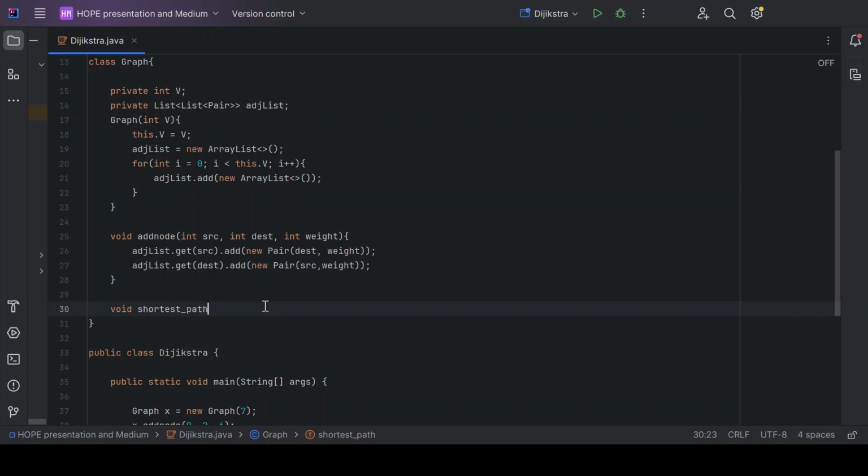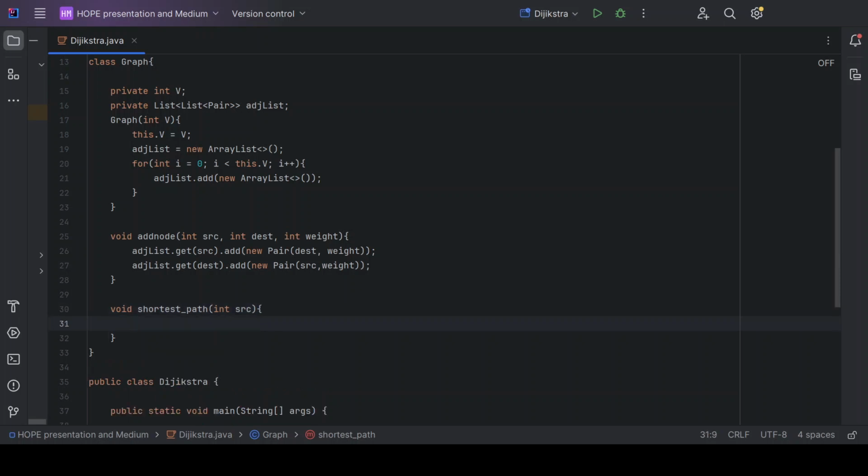Going to execute this algorithm for us, okay? So let's see. You're going to start with the source, right? So you're going to get the source, and as I said, we are going to use a priority queue, right? So I'll start with the priority queue.